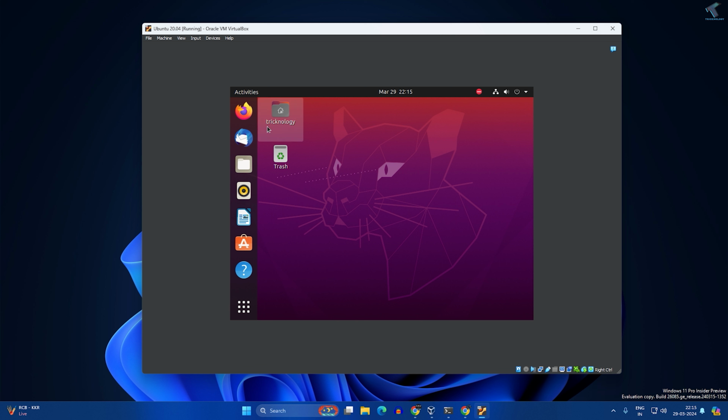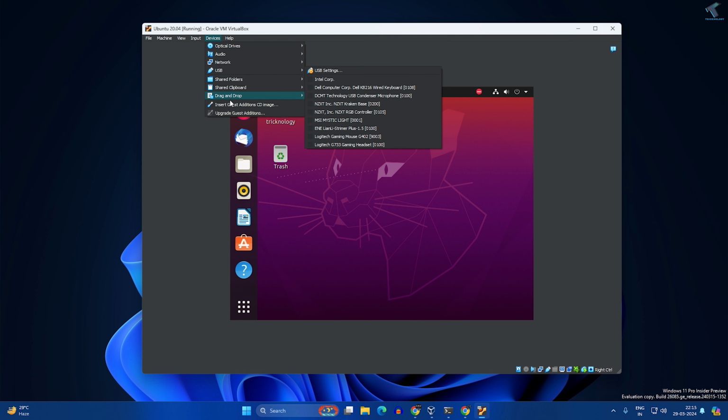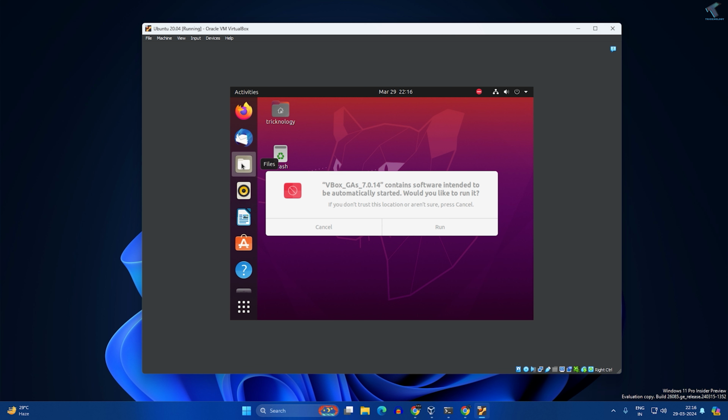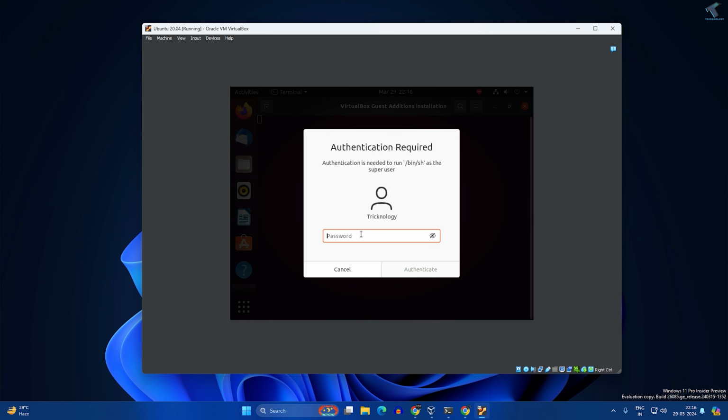At first you just need to click on Devices under VirtualBox, and after that click on Insert Guest Additions CD Image. Once it is done, it will show you one run command. So here it is, as you can see. Click on Run, and after that you just need to put your password and click on Authenticate.